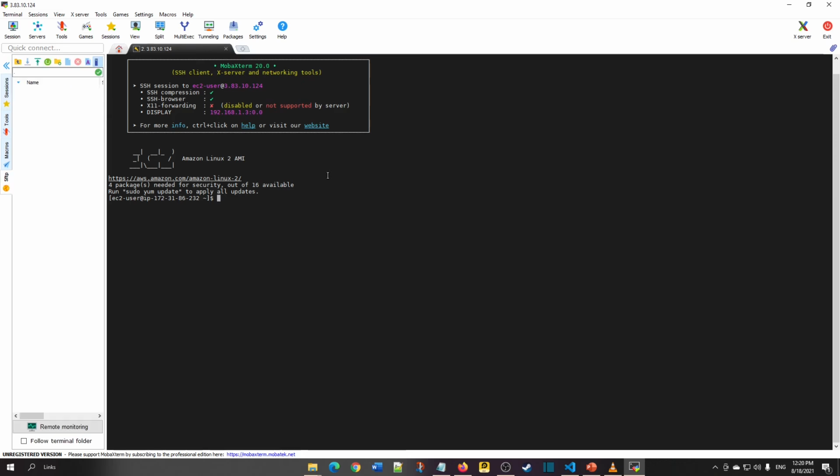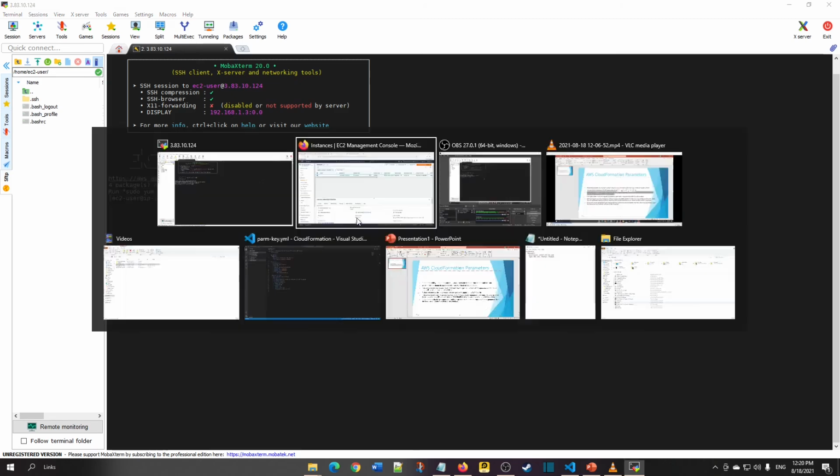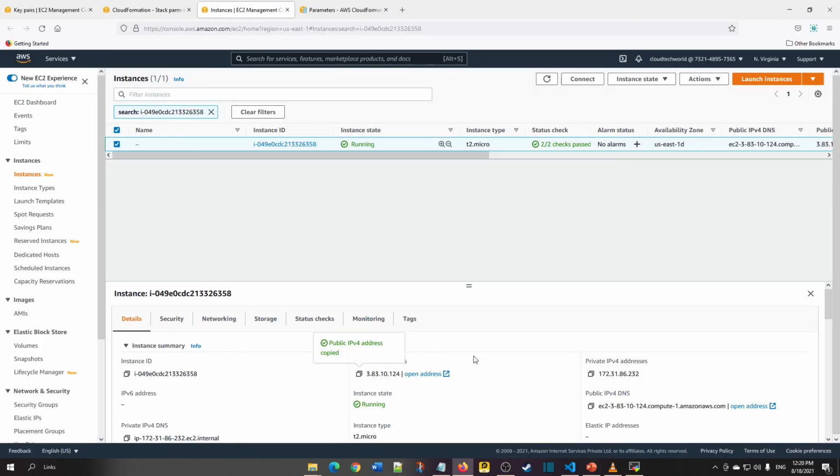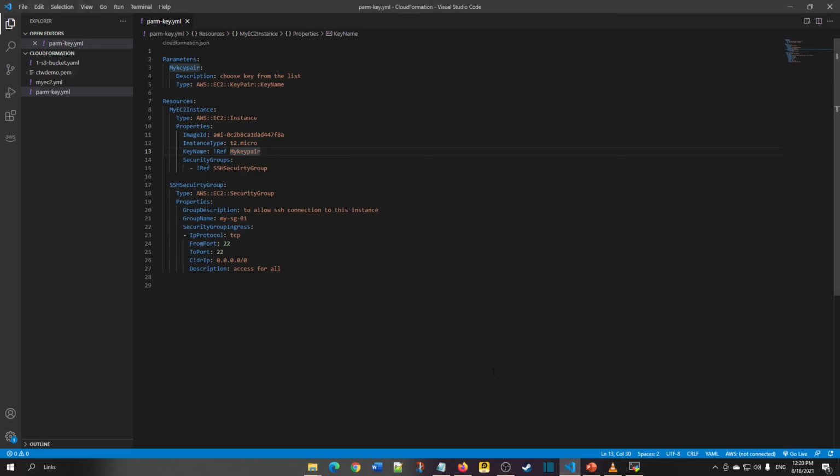So here you are able to connect to our EC2 instance with the key which I have chosen with the help of parameters. So this is how we can make use of parameters in a CloudFormation template. There are many other purposes for this, like we can choose instance type, maybe a region. Maybe we will be seeing those one by one in the next coming videos.